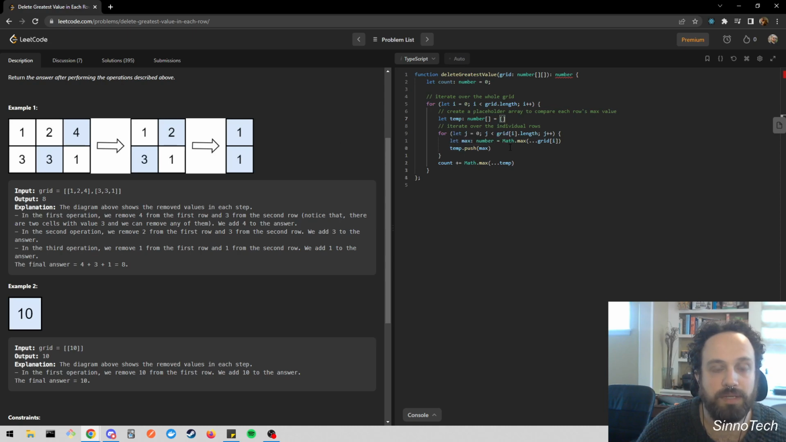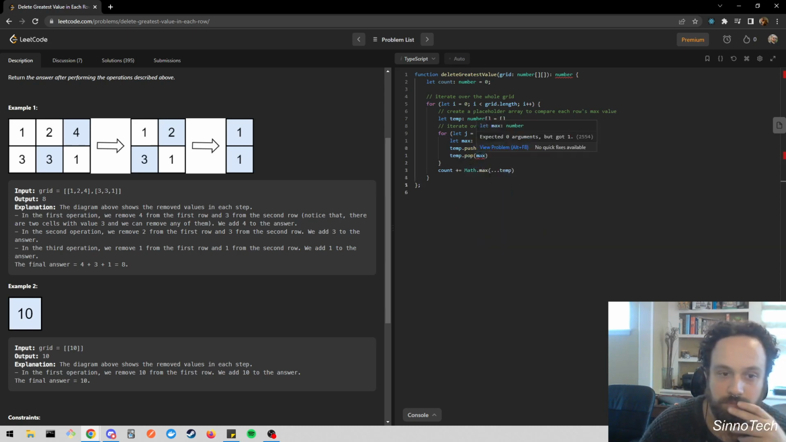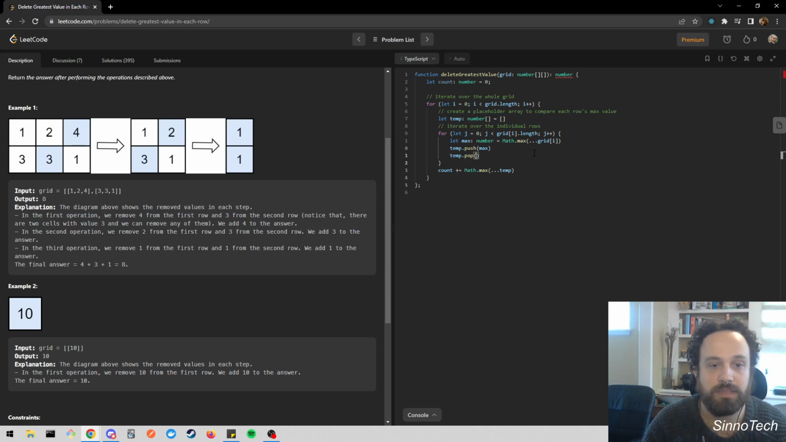Temp.pushMax is the first one, and then I need to remove it. So we'll do temp.pop max as well. Expected 0 arguments, but got 1. I don't want that. I want... No, not pop. Is it slice or splice?